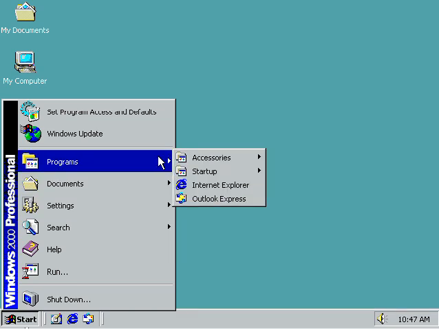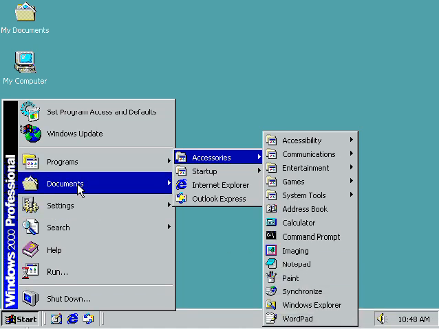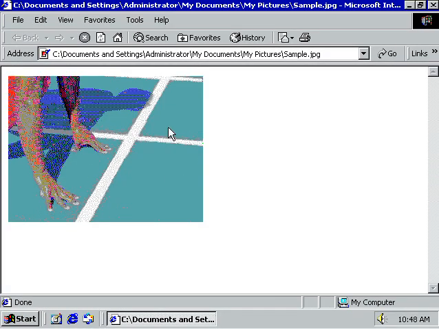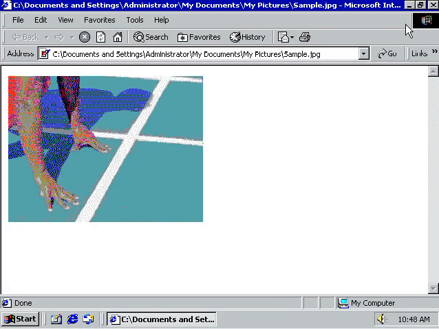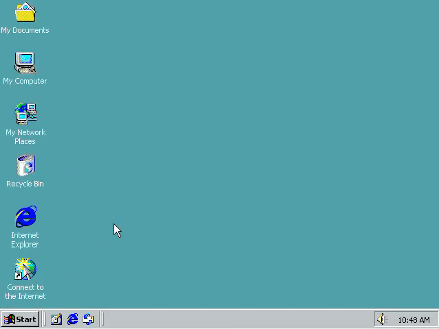That's cool, I guess. Windows Explorer, pad. Let's look at sample. What's sample? Oh yeah, that's an image, I guess, like a sample image it comes with or something. Someone's doing some track and field.